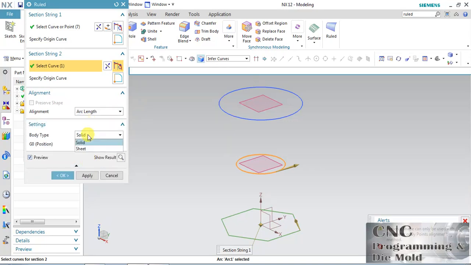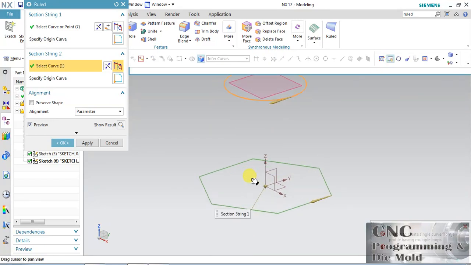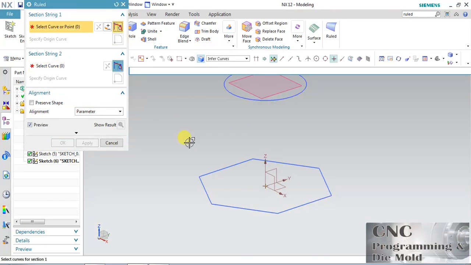And if I want to create a sheet, it shows gap in the string or multiple loop. Okay, so now in these two sketches I have one problem. In the first sketch I have a hexagon plus one point. I have one point at the center of this hexagon, so it is showing this gap in a string. So just cancel this, or you can reset this.